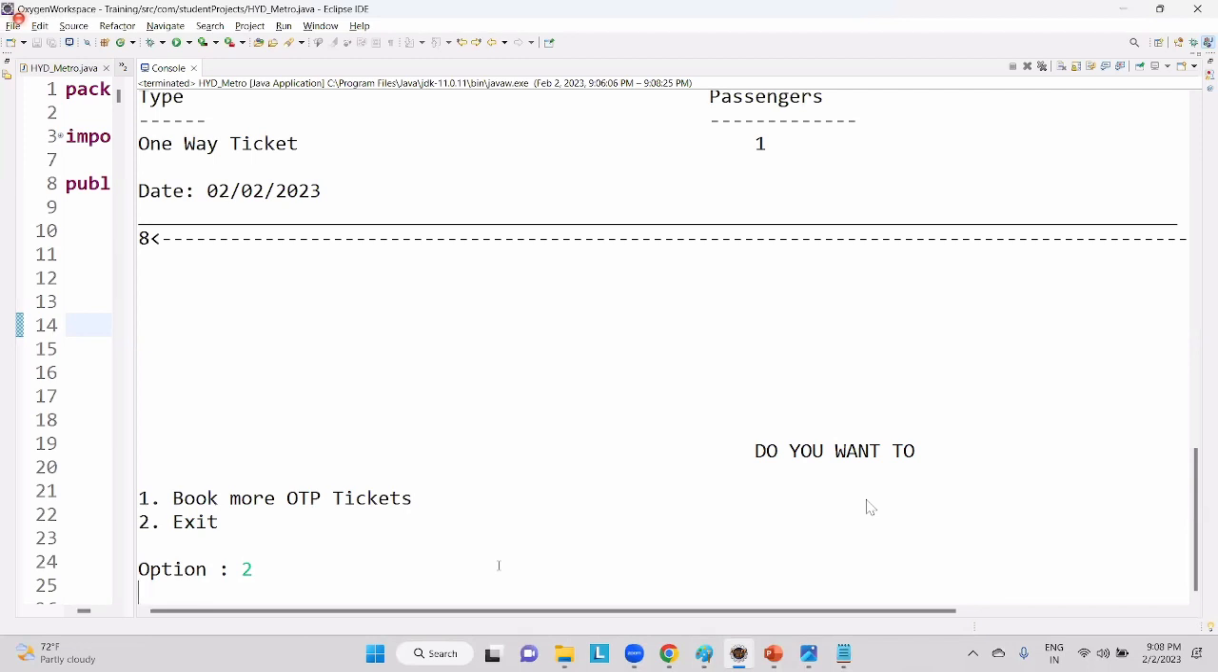Actually, what happened is, this project started simple, not this effective. After that, whenever new concepts were covered, he enhanced this project like this. Okay, this is one project.